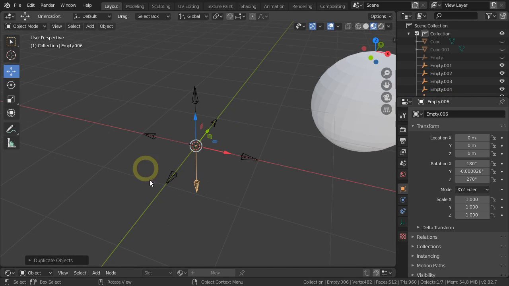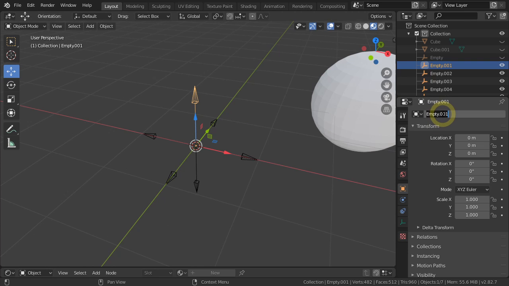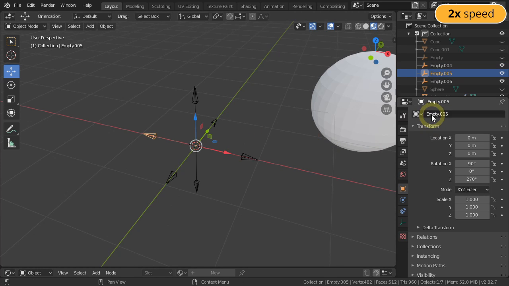Okay, now we have all of the 6 projectors that we need, but we haven't named them correctly. Let's rename the top one to UVW top. Select the front empty object and rename it to UVW front. And so on. I'm speeding up the video again as this gets too repetitive.